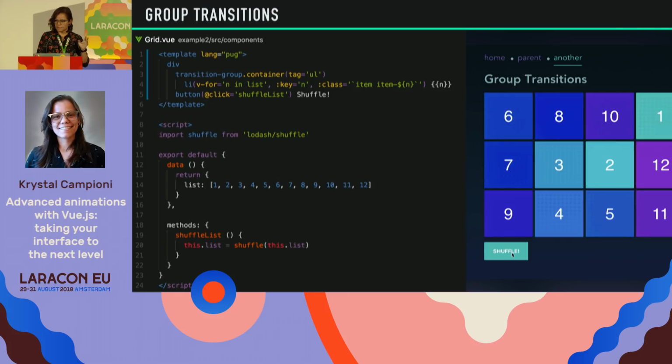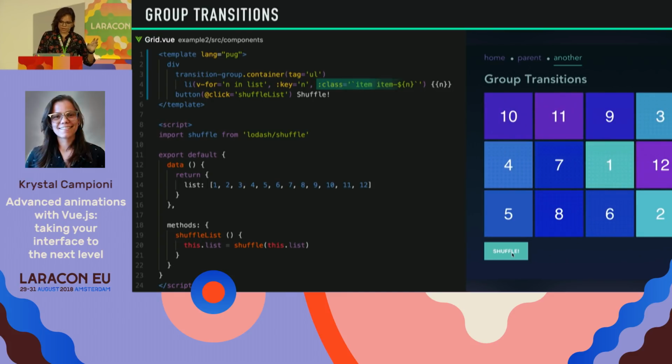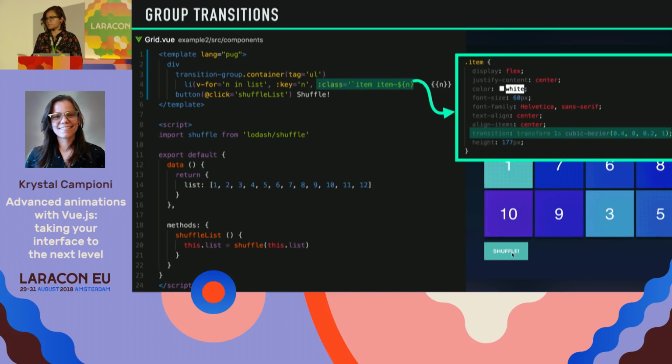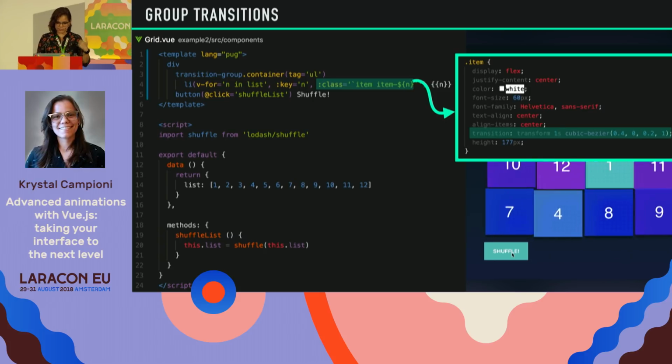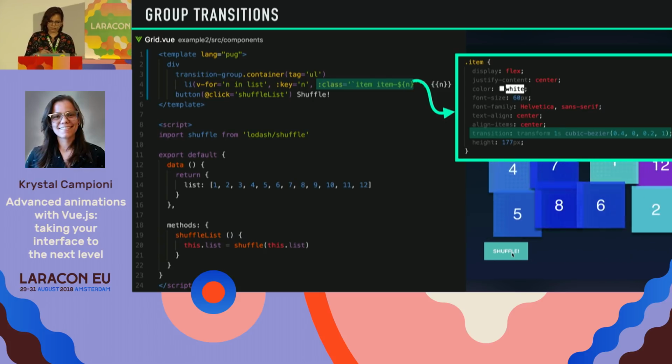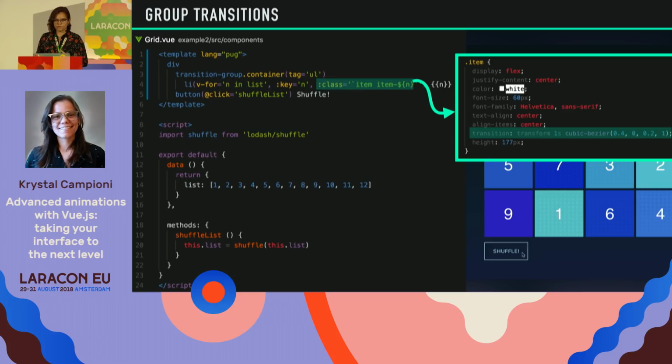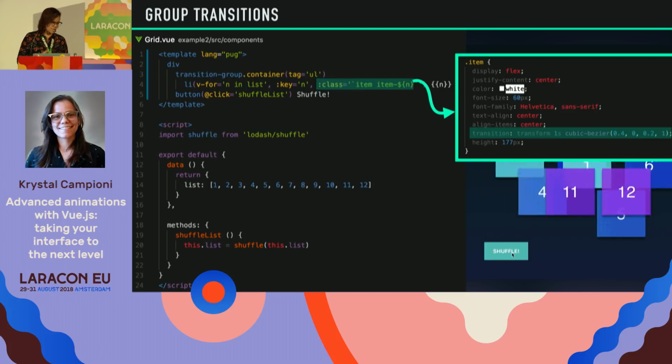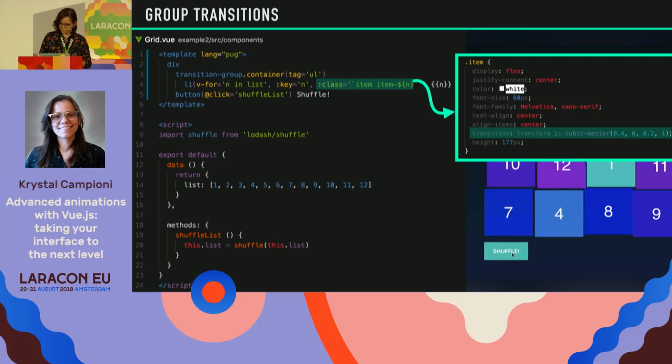It's important that they have to be keyed, and then you can just apply any transition that you want to it. In this case, it's basically a transform that lasts for 1 second, and I have a cubic Bezier timing function applied to it.